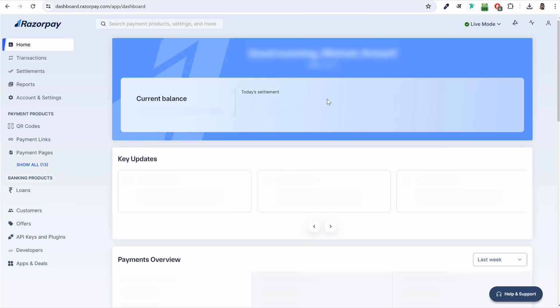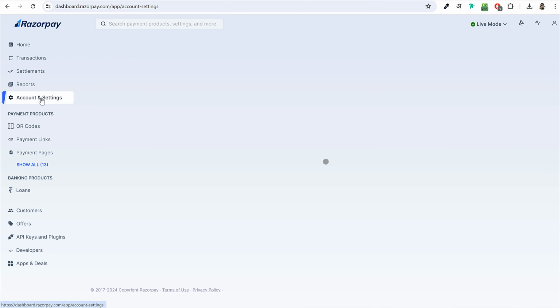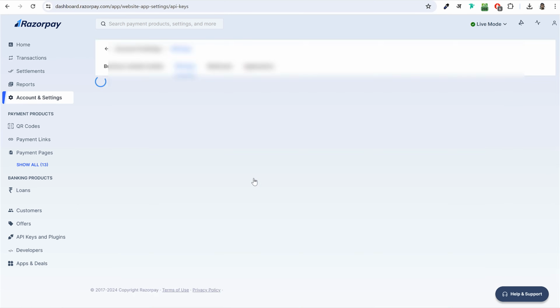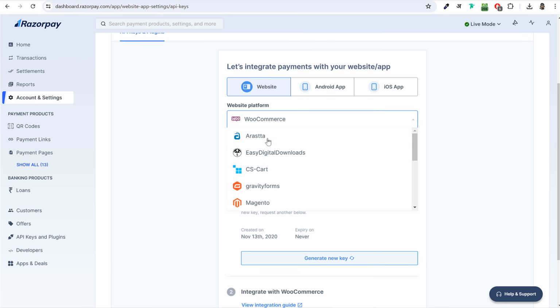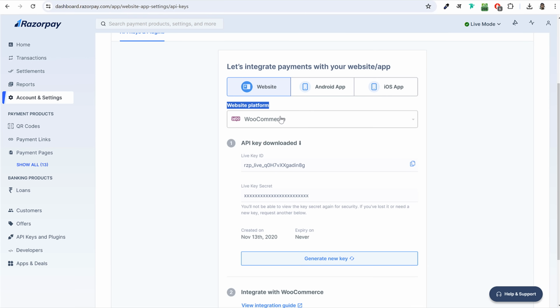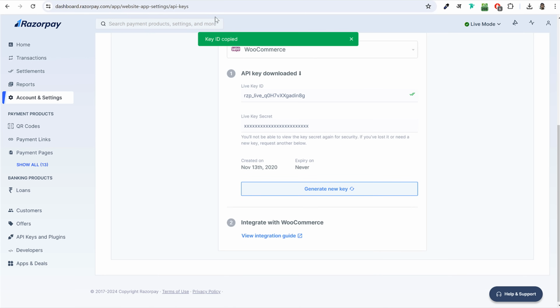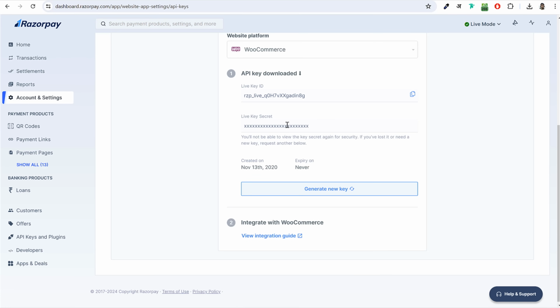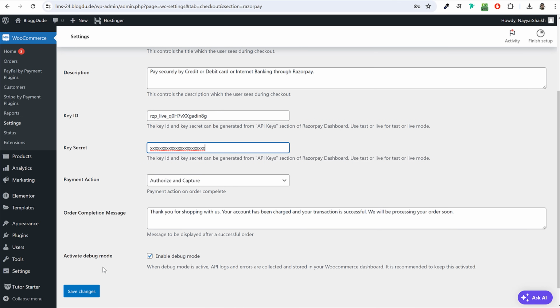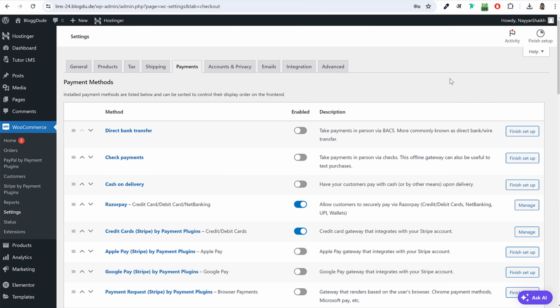Now, once you create an account, or once you have already created it, once you log into your account, you can click on Accounts and Settings at the left hand side. Click on API Keys and copy your API key. You can select WooCommerce from here. If you don't see this option under Website Platform, select WooCommerce. Copy your live key, paste it under Key ID, then copy your secret and paste it under Key Secret and click on Save Changes. With this, we have connected all the three payment gateways.